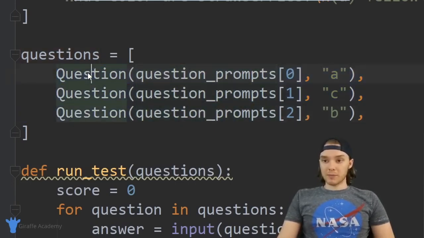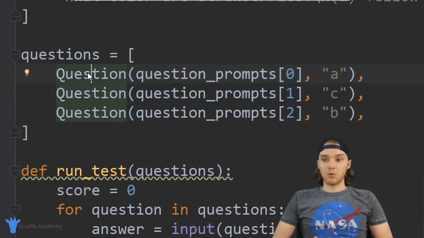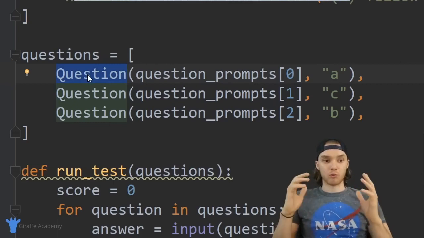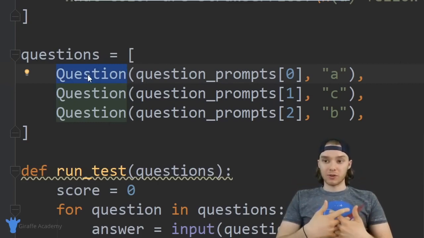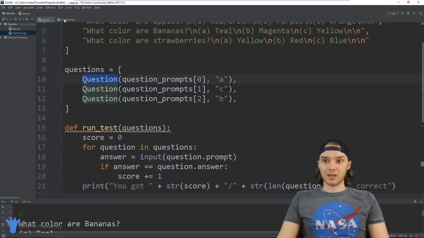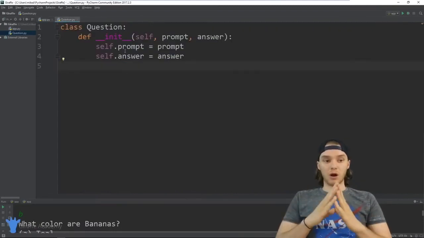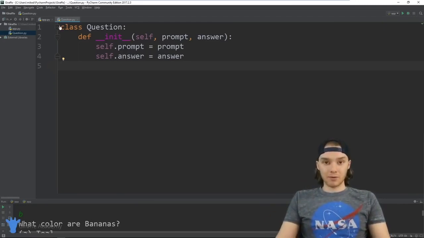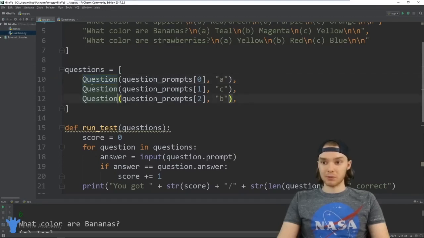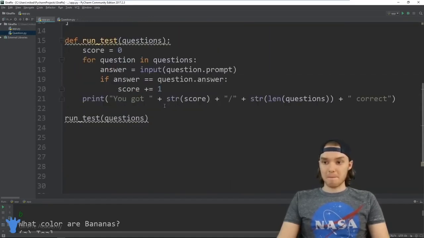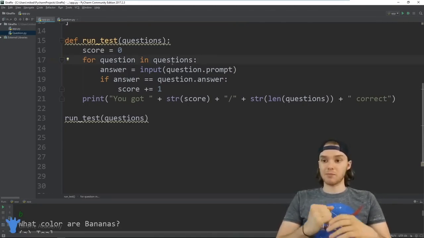And so really the point I was trying to make with this whole video was just how we can use something like a class in order to model a real world entity. So for example, we created this question class and we were able to store all the information about a question that we could ever need. So we were able to store like the prompt and the answer. So we created our own question data type, and then we were able to create a bunch of different questions, pass it into this run test method, and it was able to grade the test and just run the test really easily. So that's kind of the point.